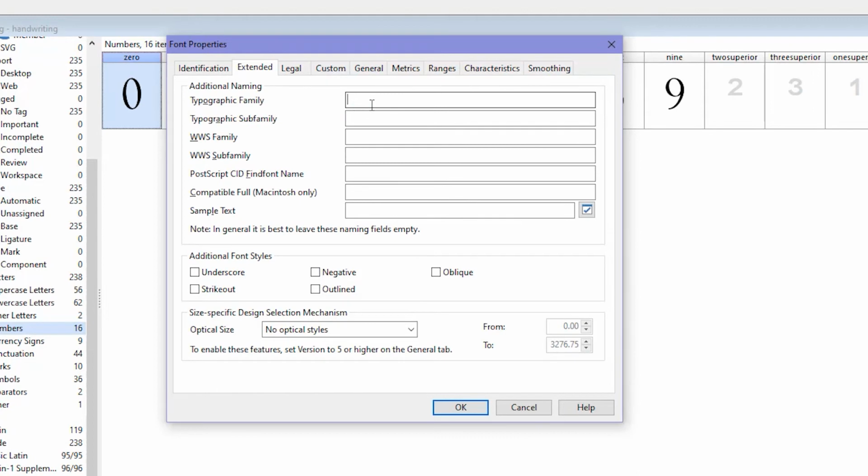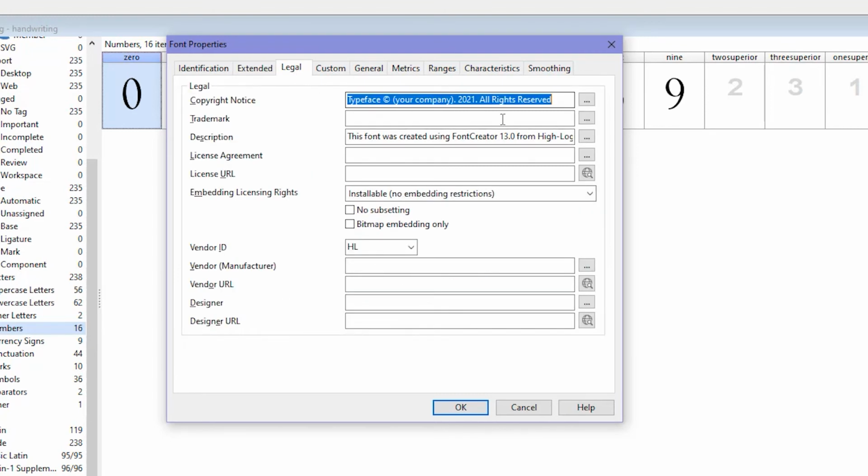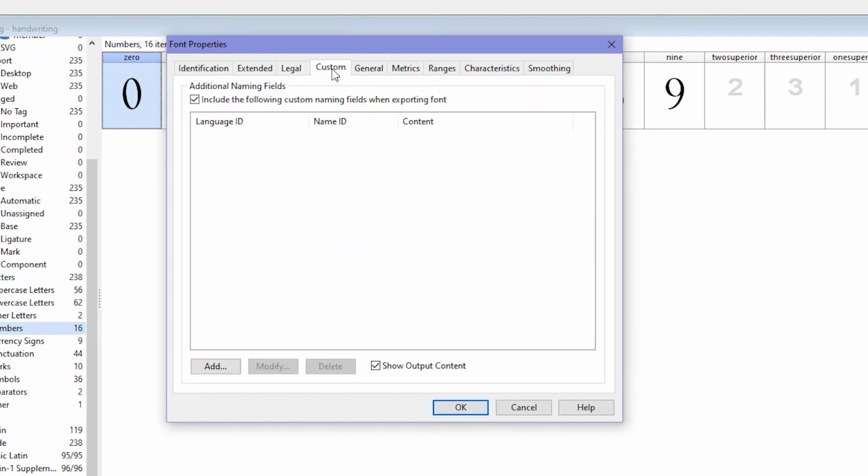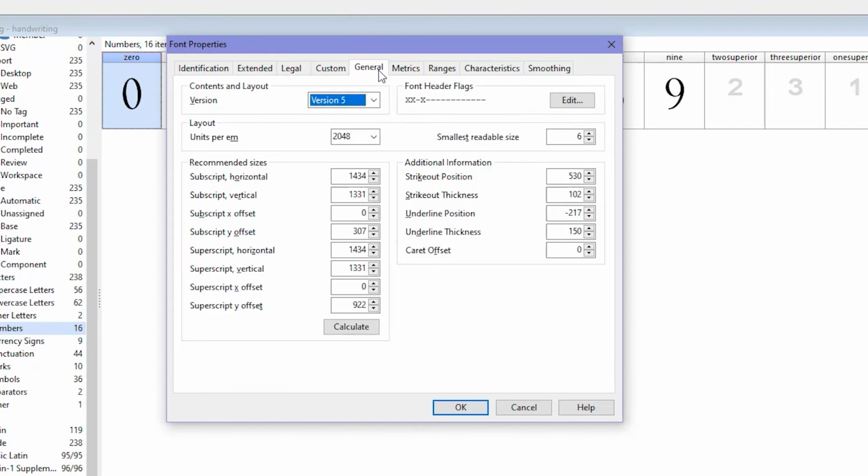As far as I know, you've got the typography family, subfamily. You can create additional font styles, negative, outline, oblique, strikeout, underscore. You can add your copyright notice, a trademark, just different licenses and stuff like that. The designer, you can put your URL in here, which is really beneficial. You could create custom languages for your fonts, which is really cool.